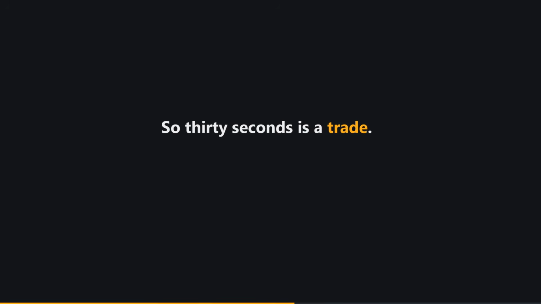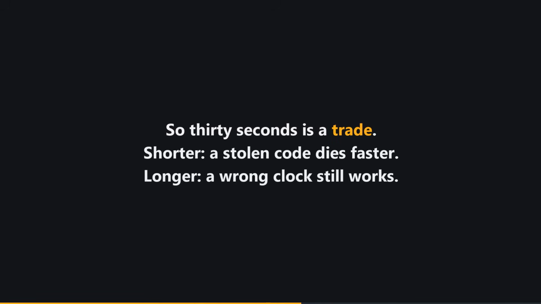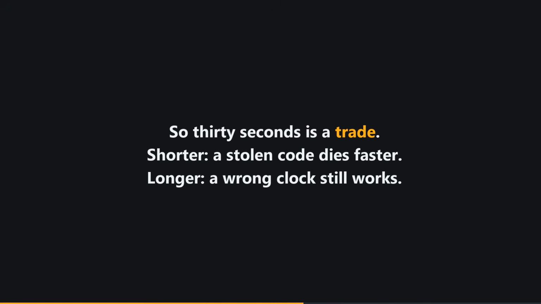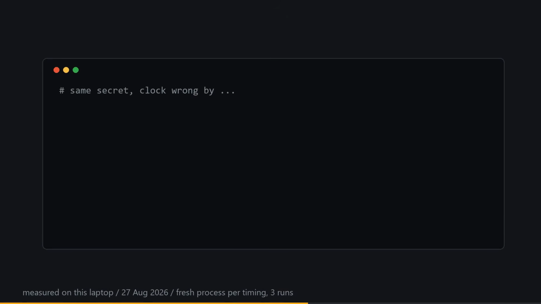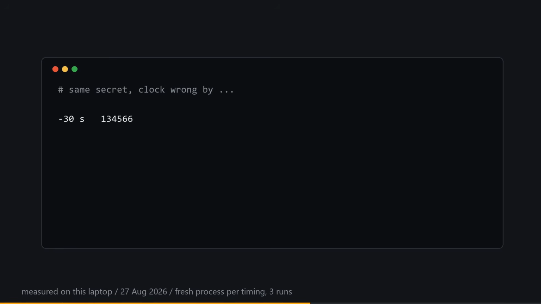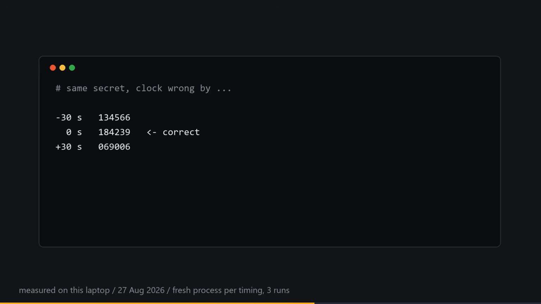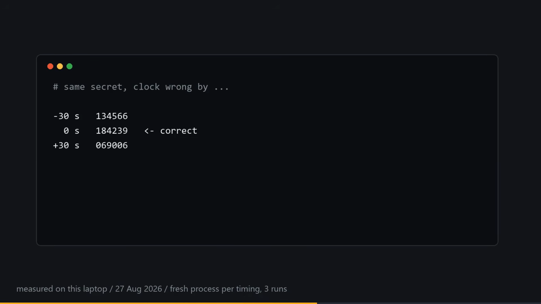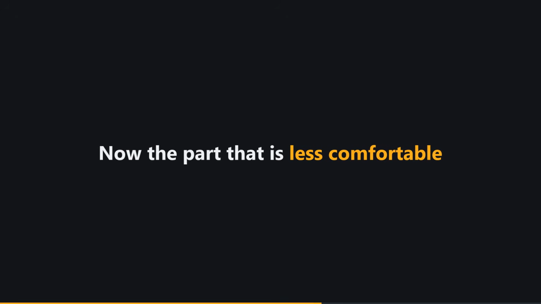So 30 is a compromise. Make it shorter and a stolen code expires sooner. Make it longer and a phone with a slightly wrong clock still works. 30 seconds out in either direction and you get a different code entirely. The standard lets a server accept a neighboring window to cover this. How many is the server's choice, not your app's. That is the mechanism, and it is genuinely elegant.